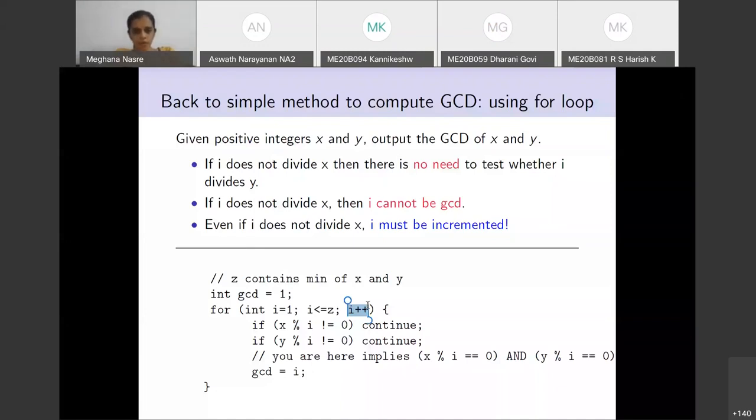If you reach this place in the control, then it implies that x mod I is equal to 0, because you haven't skipped the remaining part. Also y mod I is equal to 0, and that is where you want to update the GCD. Therefore, you are not checking anything. In fact, if you are here, it must be the case that x mod I as well as y mod I equal 0. So we are not testing anything here.